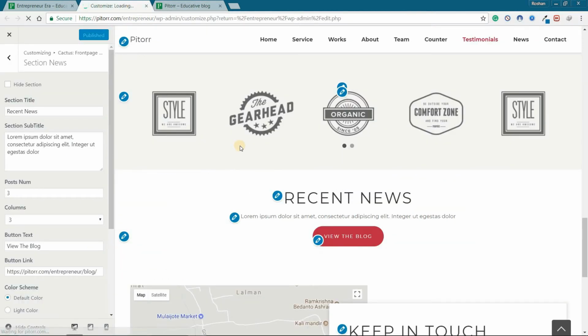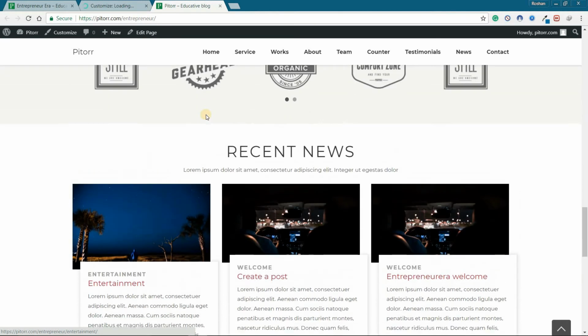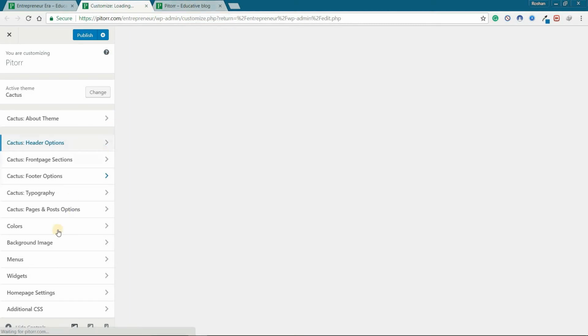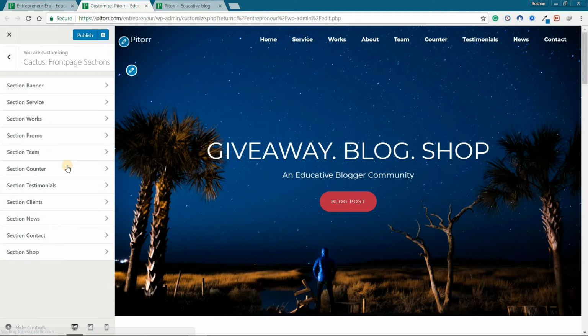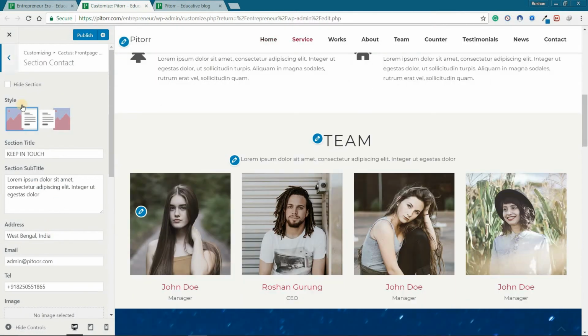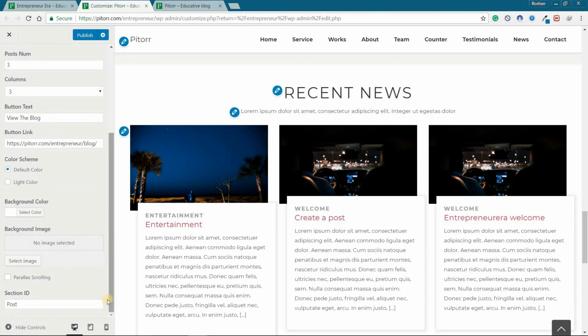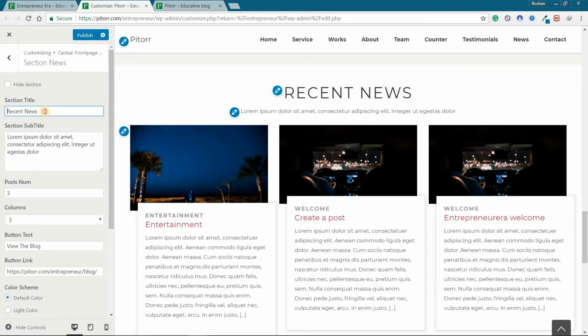Now just refresh this page also, since we are not seeing any changes. Now you will see this one, recent news, or we will change this to recent post. So hope you guys are getting what is being done here. So you need to go to, not contact page, sorry, section news, and here you need to write recent post. Now let's just save this one.